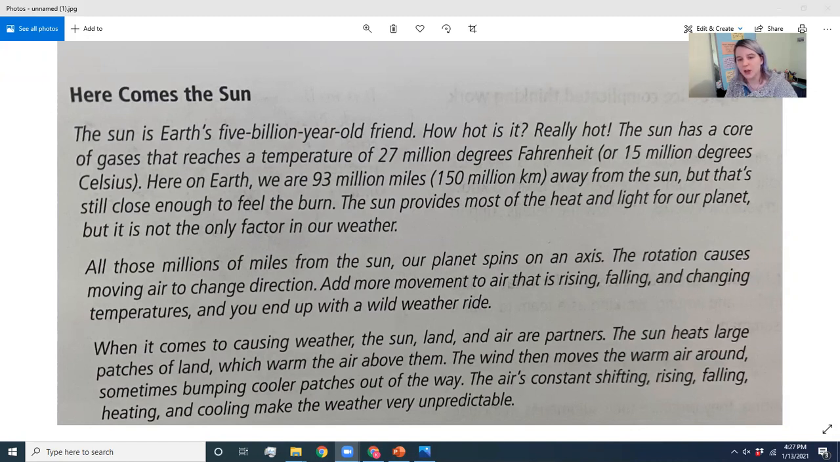The sun heats large patches of land, which warm the air above them. The wind then moves the warm air around, sometimes bumping cooler patches out of the way. The air's constant shifting, rising, falling, heating, and cooling makes the weather very unpredictable.